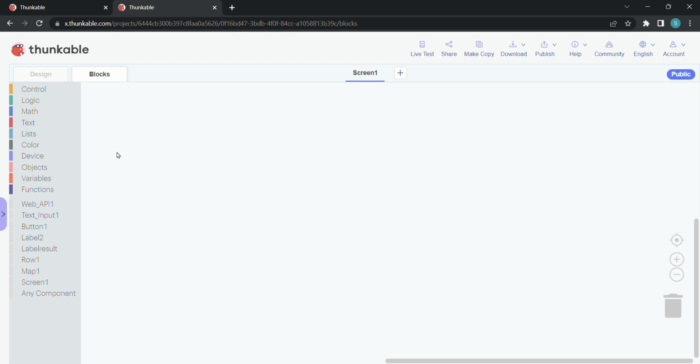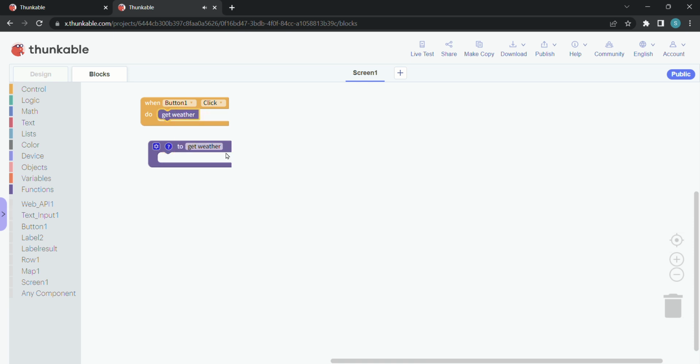We'll start by creating a function that says to get weather. So it says to do something right here. I'm just going to change the name and put in get weather. When the button is clicked, I want to be able to get the weather. Whatever we put inside this purple block is going to work as soon as we call the function get weather.